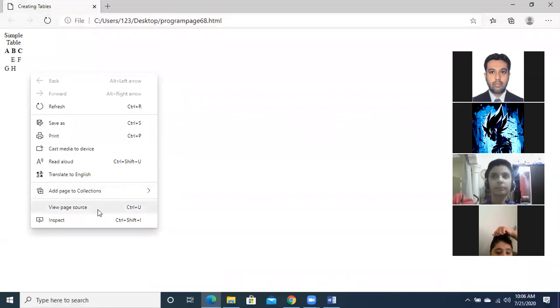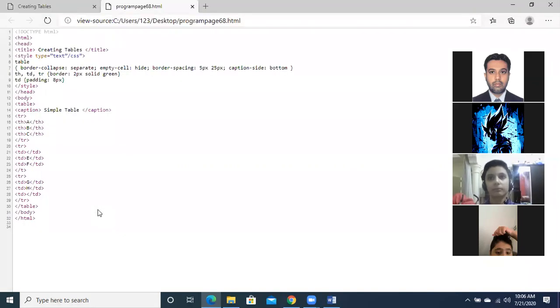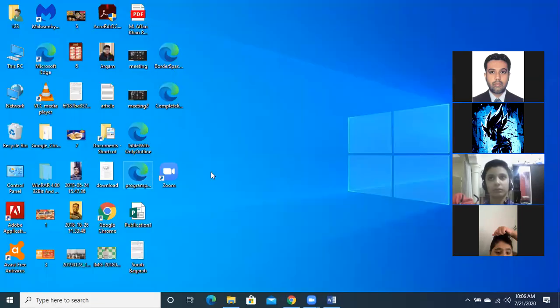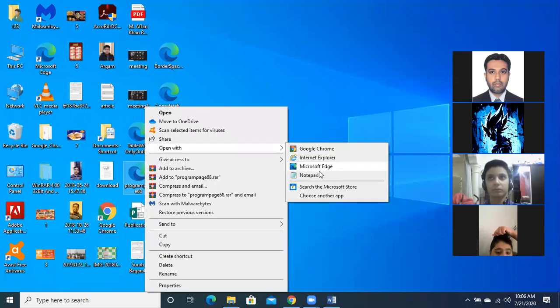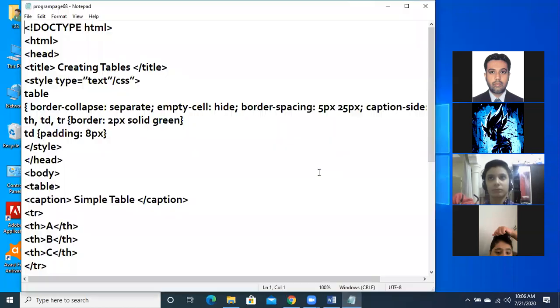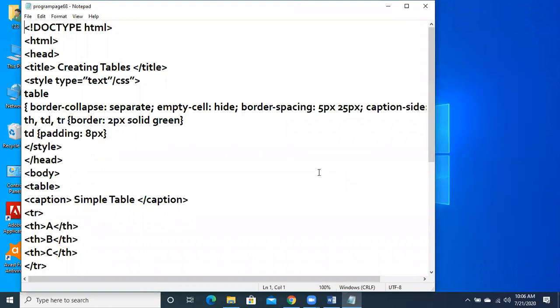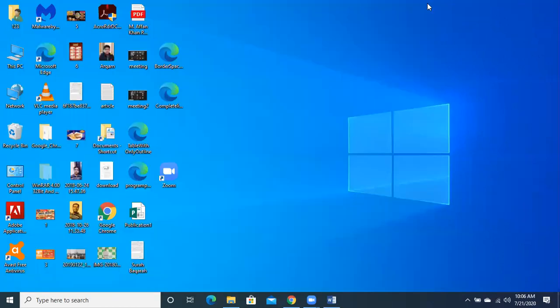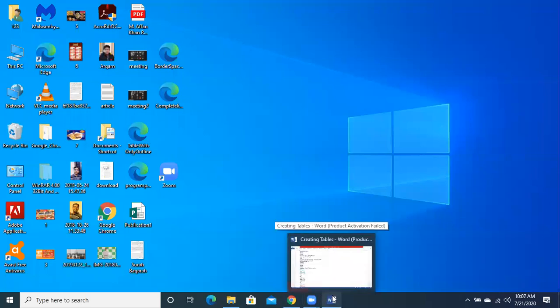If you right click over here, you can view the code, but over here in Internet Explorer you can't edit it. If you want to edit it, you will have to close it and open the file in Notepad. You will go to the open with option and choose Notepad. Over here you can edit the file according to your requirement. You can make changes, just like today we are going to see another example that we have written for you.